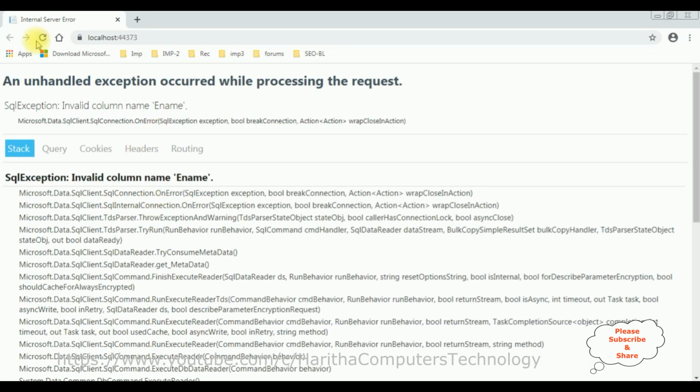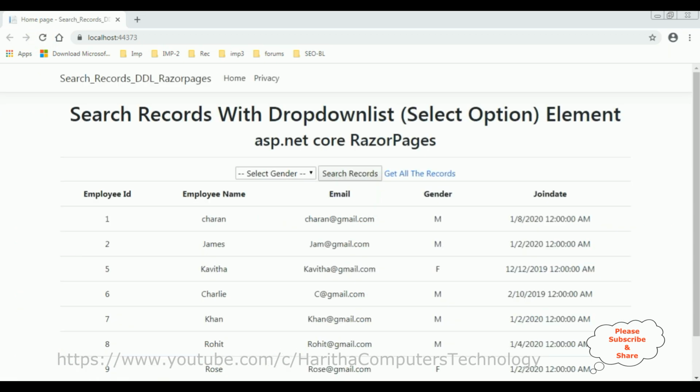Now let's reload the browser, and here we got the final output. Notice the header, search records with the drop down list select option element in ASP.NET Core Razor pages. Below the header we have the drop down list, which contains male and female, and a button control to submit the selected option from the drop down list. And below that we have a table which displays all the records from the database.